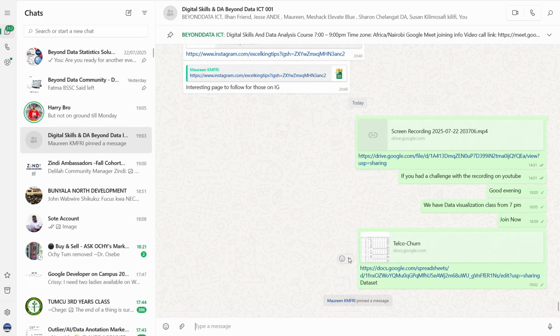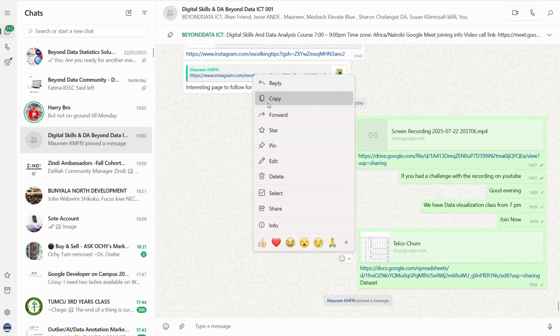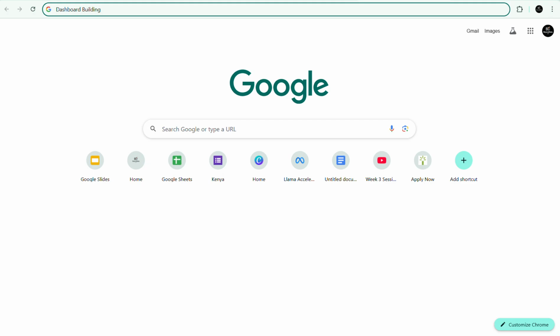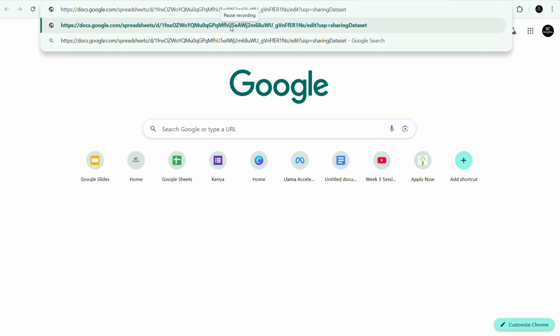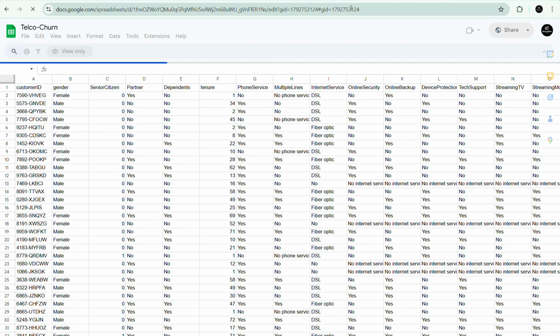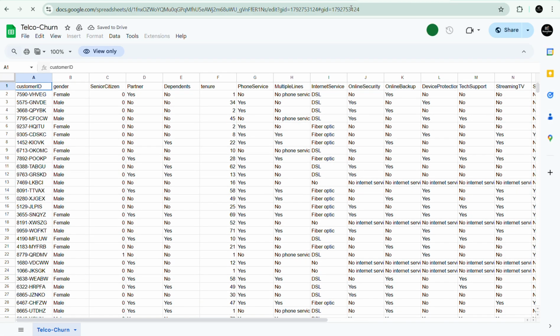Once you access this dataset in the group, just copy this link and paste it in your browser. Paste it in your browser like that. And now this is the dataset we are going to use for today's session. So I expect to see you here. It's in the view only mode, but this is the data we are going to use. Once you are there, let me know once you access the link. I will see you here on this document.